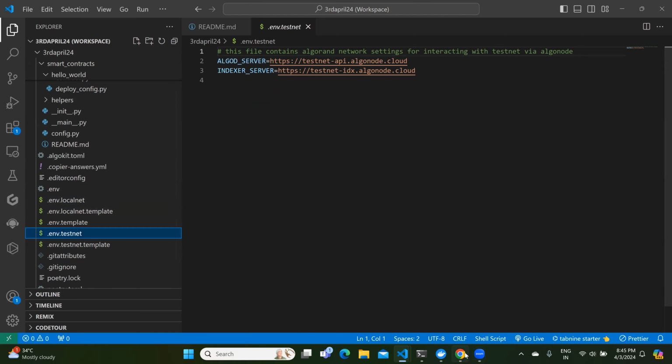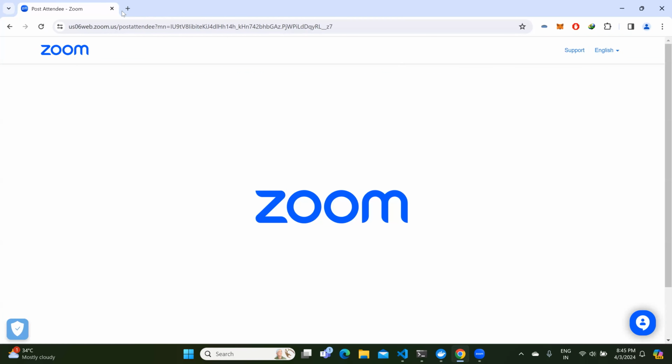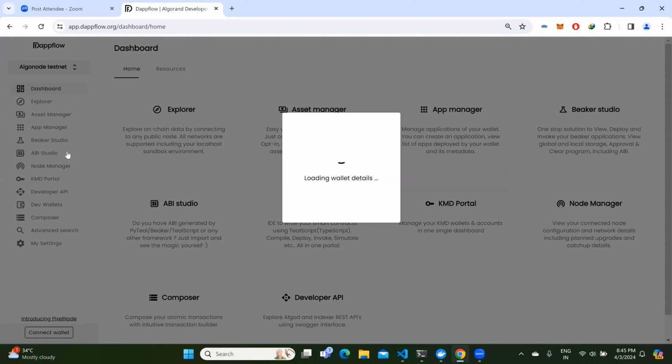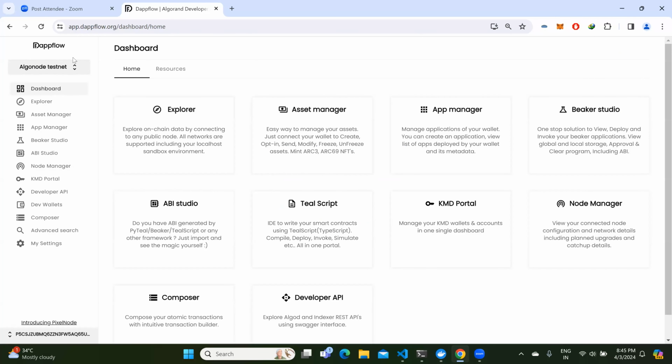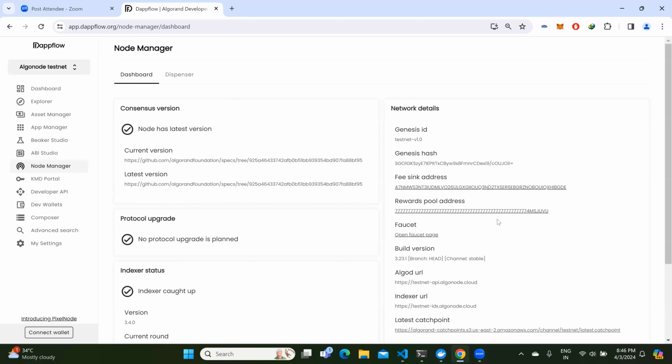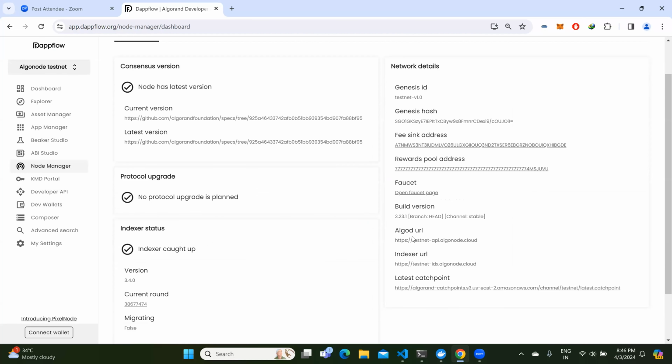By any chance, if you miss this one, you can open app.deflo.org, this website. If you have not selected, by default it is main network, so select the test network from here and then go to the node manager. If you go to node manager over here, you will get both the links, AlgoD URL and AlgoD index, right?